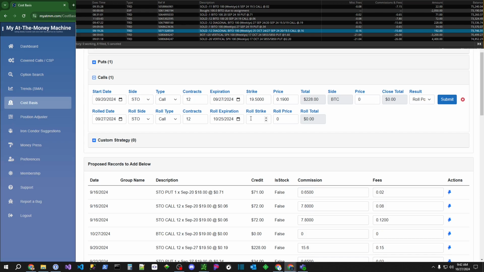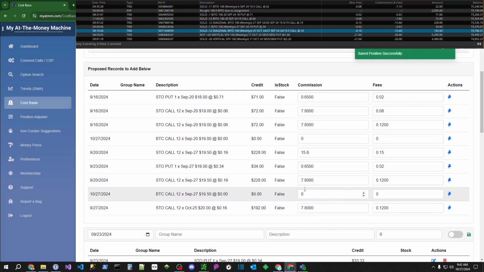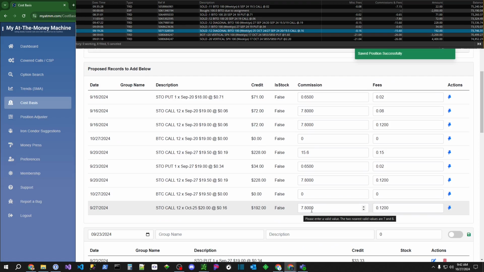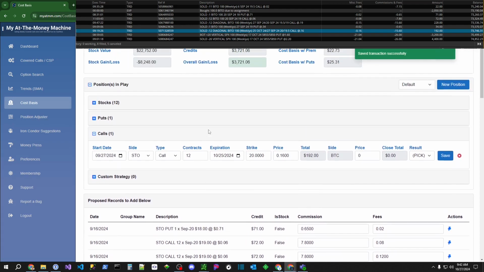All right. And so we pushed that to 20. And we got 16 cents for that. So click submit. Again, it creates the record, so we can delete this old one. Click save there to move it to the proposed transactions. So it was 192, and the commissions was 15.60. The fees was 16 cents. So move that down. Click save. All right, and so now we're done.